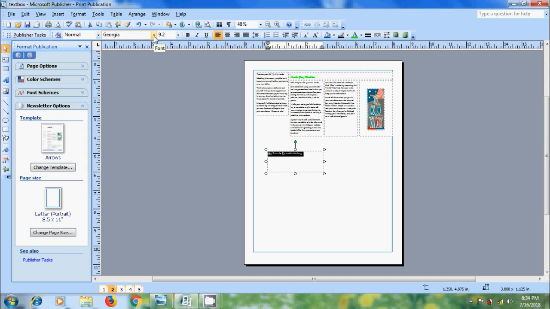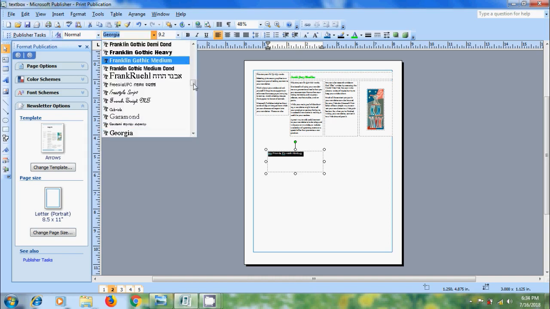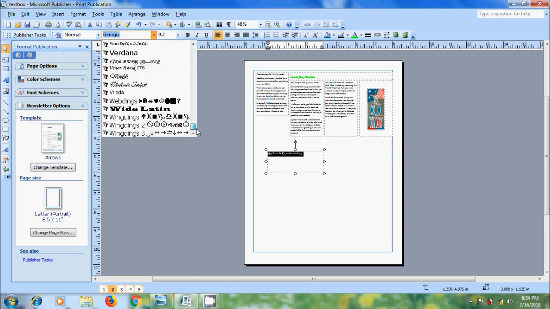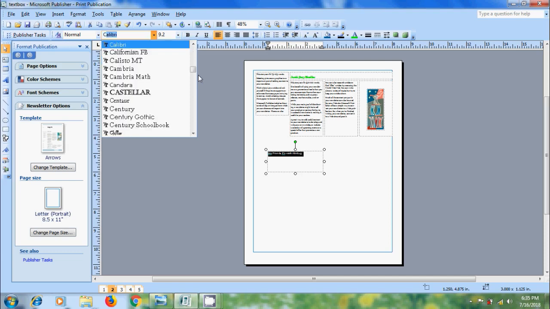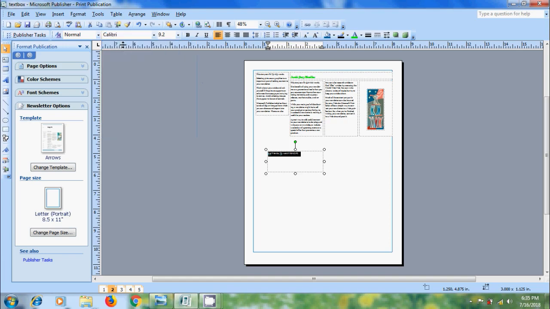Come to font and click on the arrow. Scroll up and down to select your preferences. Or we can directly enter the name of our font. For example, if you want to select Calibri, please type C and it will show the fonts starting with C, and we can select the font.